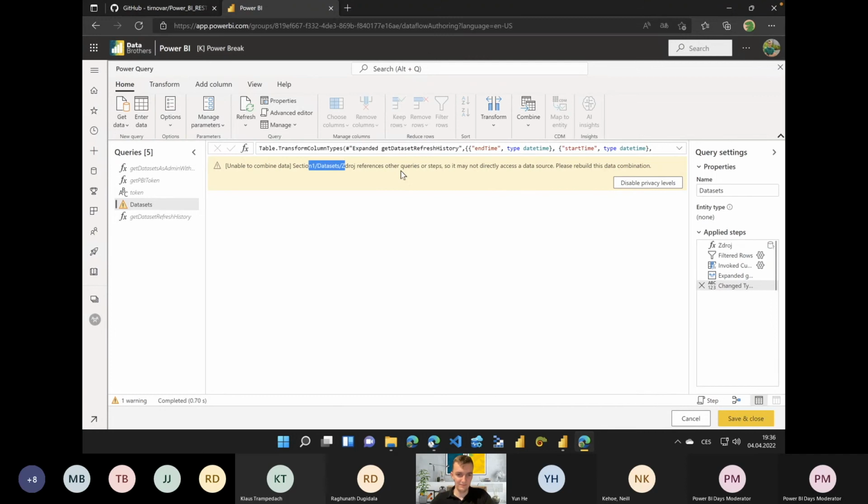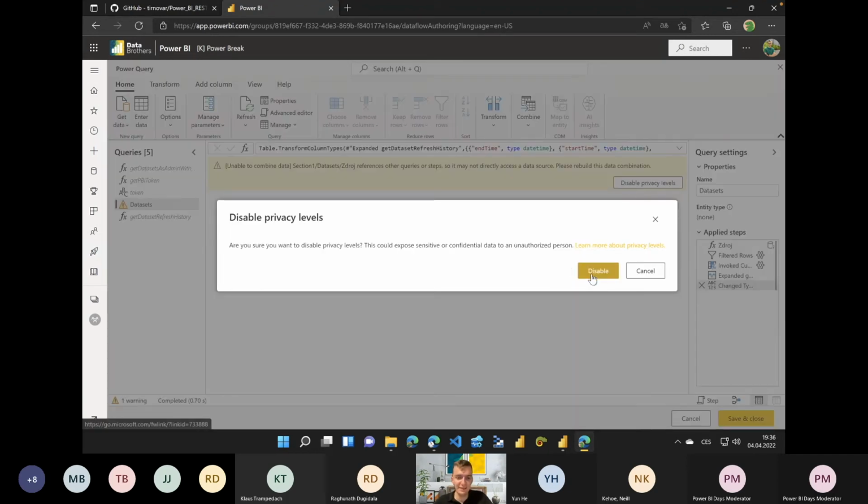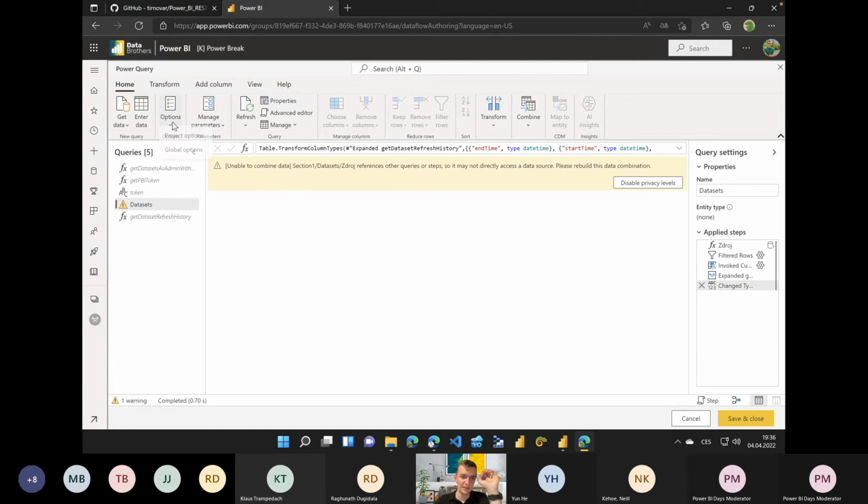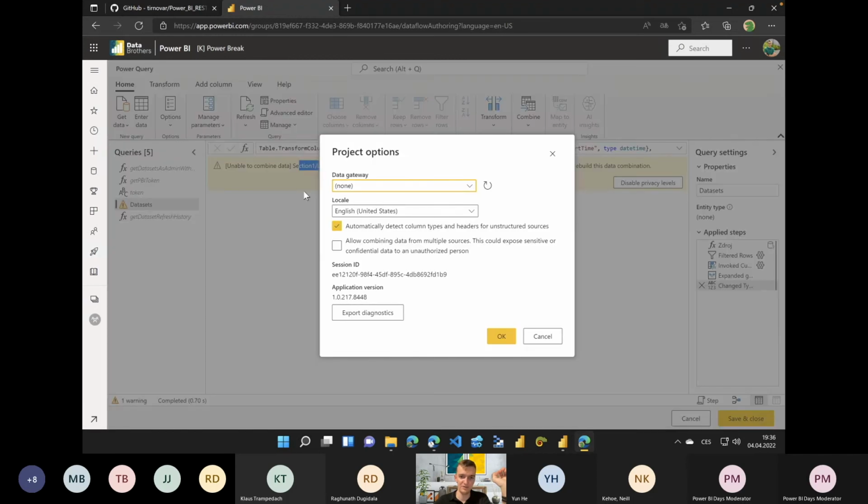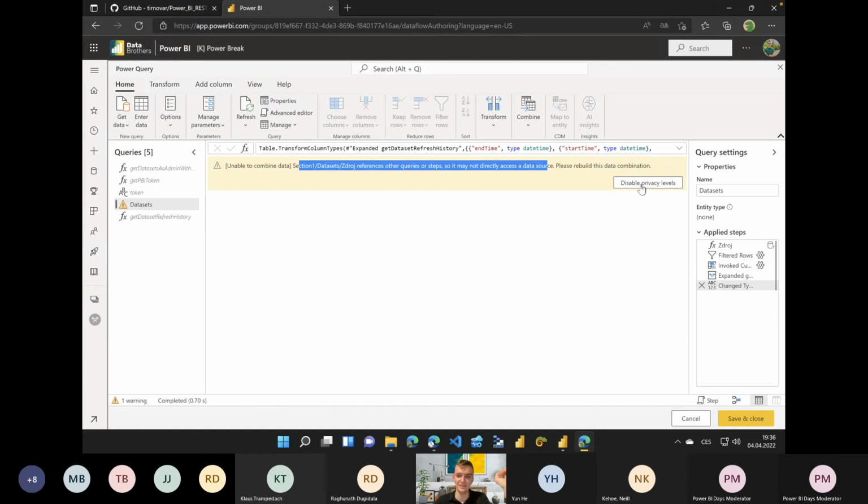First of all, it's saying that it's unable to combine the data. It's also saying the references are the query steps. So I can disable the privacy level. This warning will not show every time. If you do this disable, it will do everything for you. If this doesn't appear, you just have to go into the project options and allow combining data from multiple sources. It's completely the same setting. Now I can just simply refresh it.